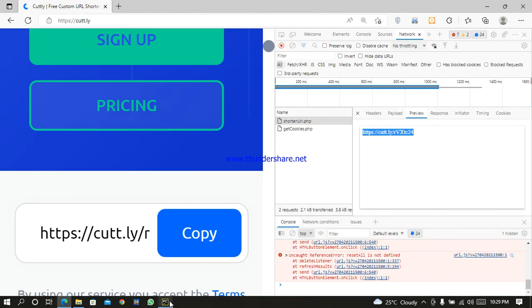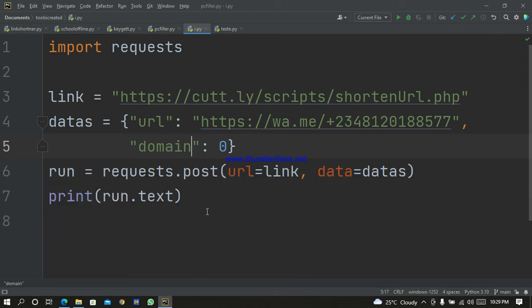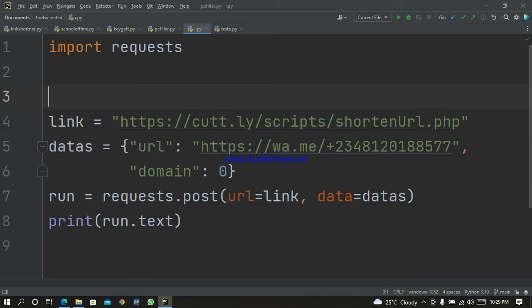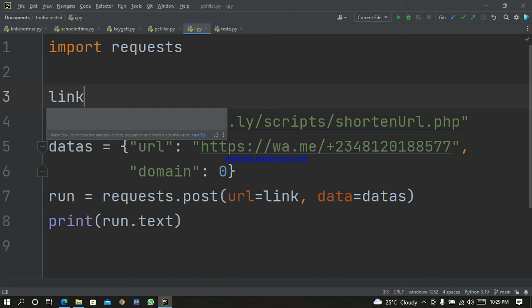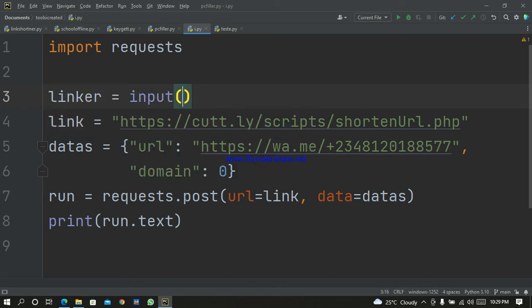Now, as you can see here, that is running for only this link, but you want the user to input his or her own link. So we have to specify another URL, which will collect user input. So input, for example, say enter your URL. So now enter your URL.